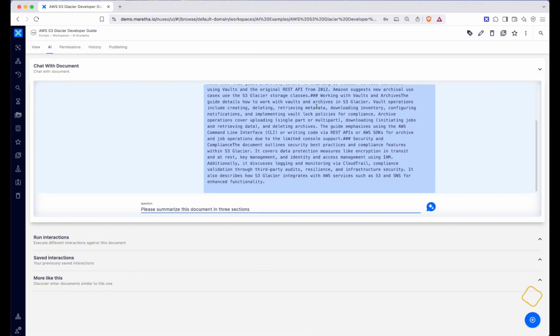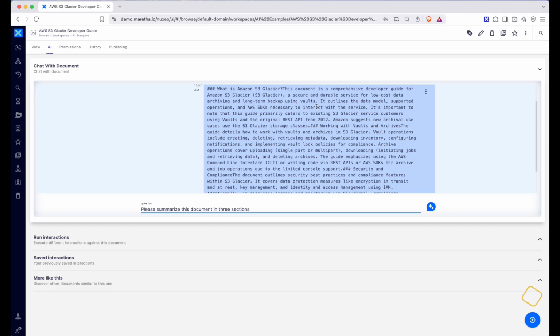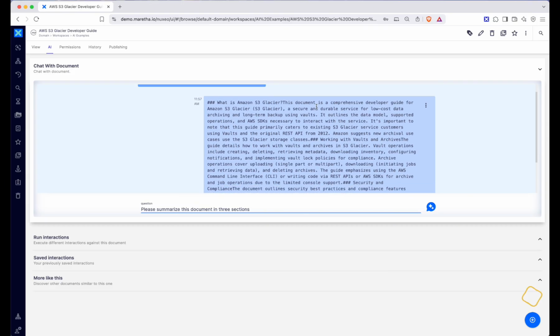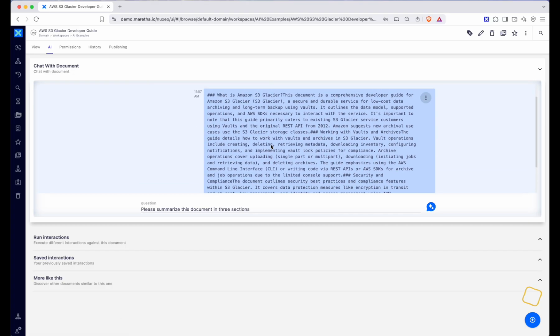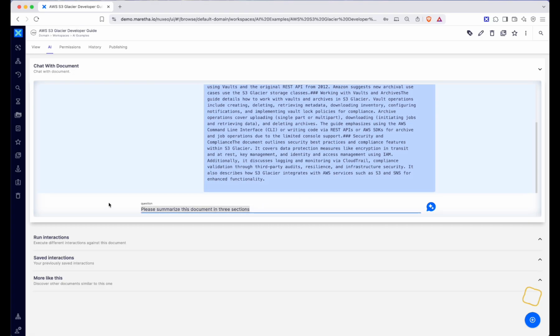All right, so here we've got a good summary of this document, and what I want to do is save this interaction as metadata so someone can easily come back and view the summary in the future without having to re-ask the question.